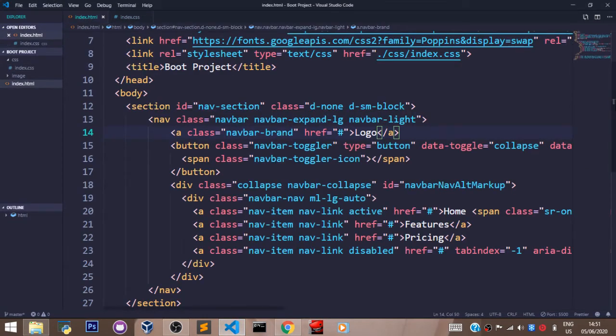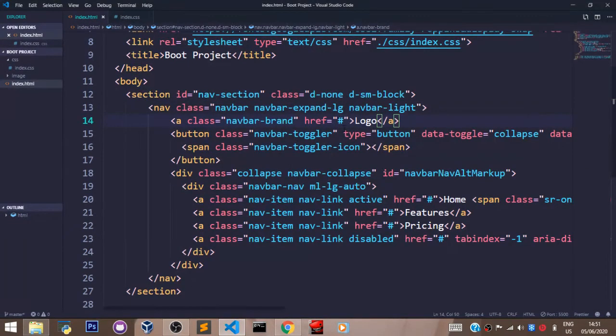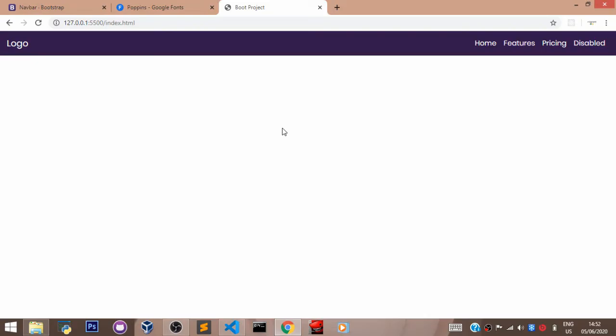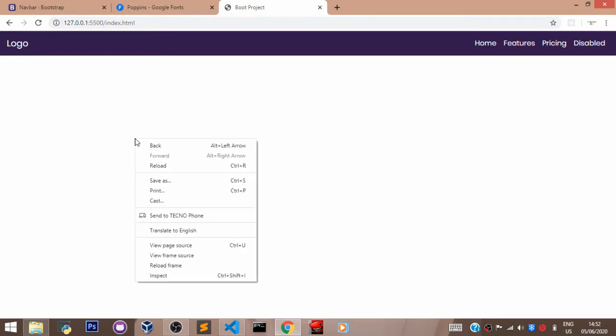So let's go back to our HTML file, and let's pass in a class here of text-white, and over here also text-white. For the links, text-white, also text-white here, text-white there. As you can see, our navbar is looking very okay. So let's toggle our website to a mobile phone screen to see what we have.